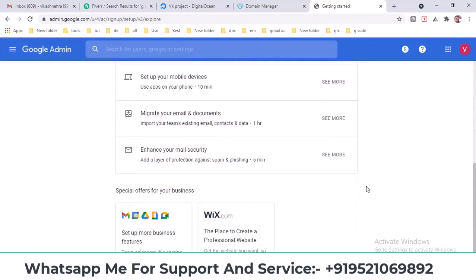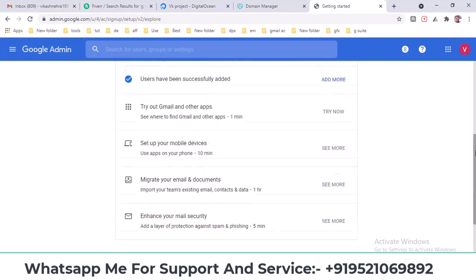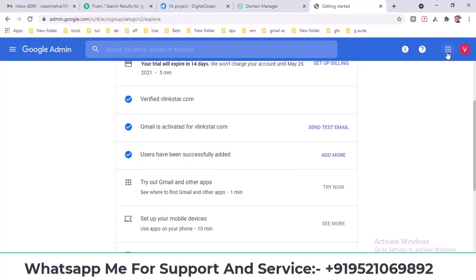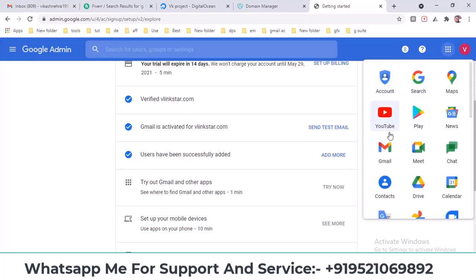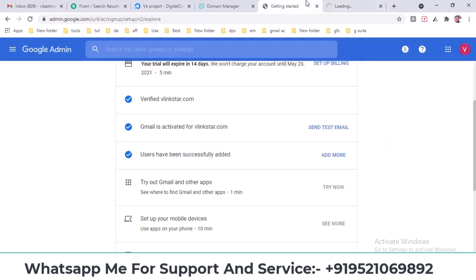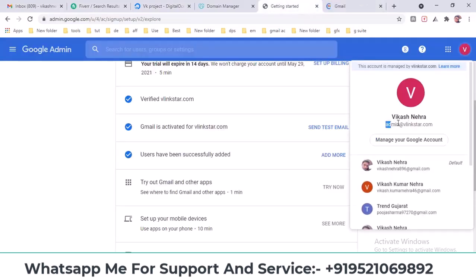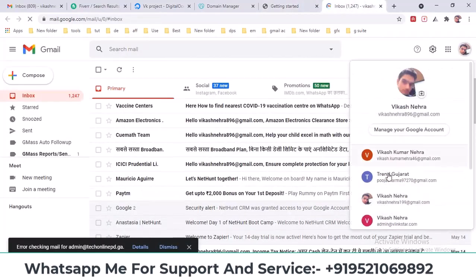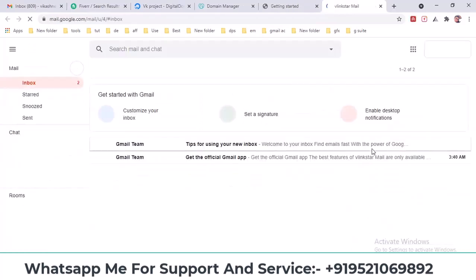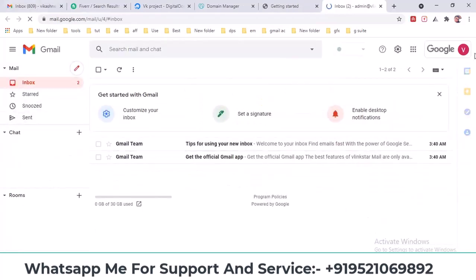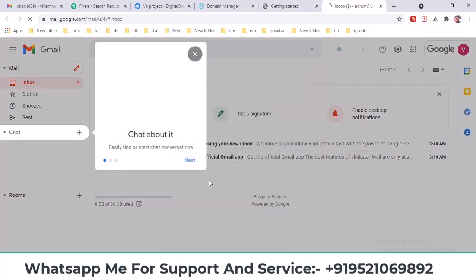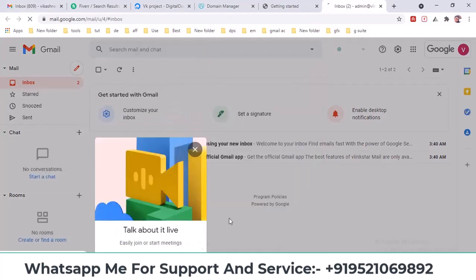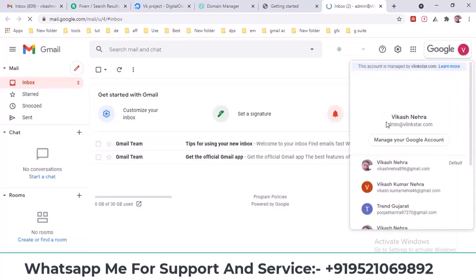After this, you'll go to Gmail because here, look, the admin email address is now the name of my domain. Look here, it has opened. This next admin is the name of the admin, and a message from the Google team has also arrived here.